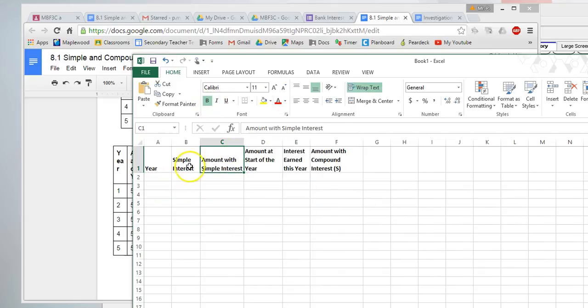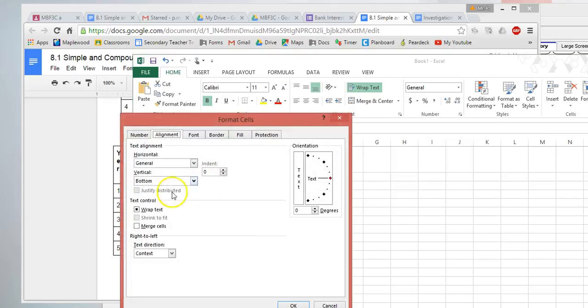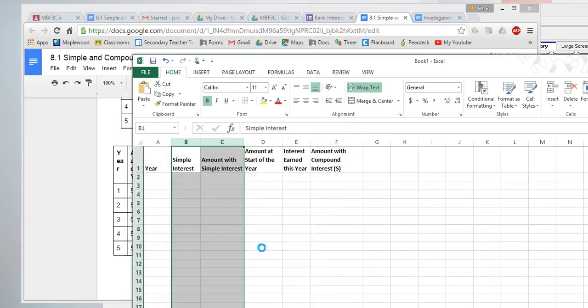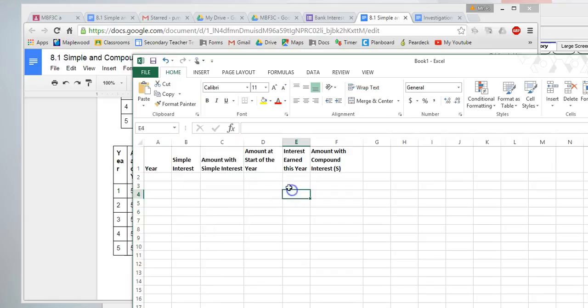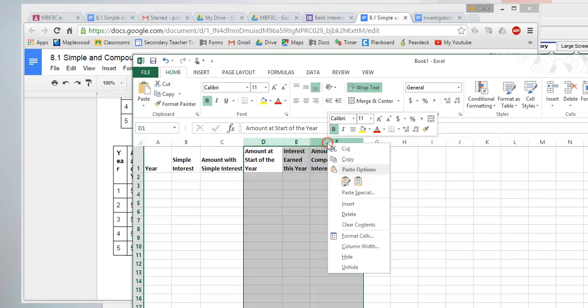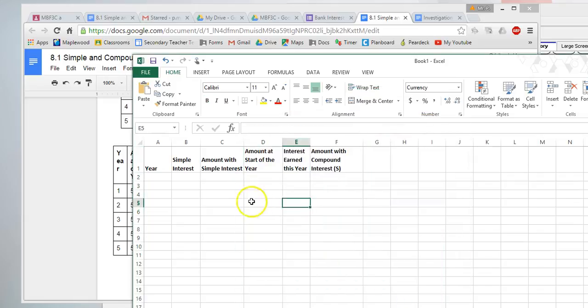Now I want my simple interest. These rows should be in currency. So I highlight these two rows, I hold Shift, right click, format cells. These ones should be currency, dollars. And then all of these ones actually should be too. Format cells, currency. So now I'm ready to get started.